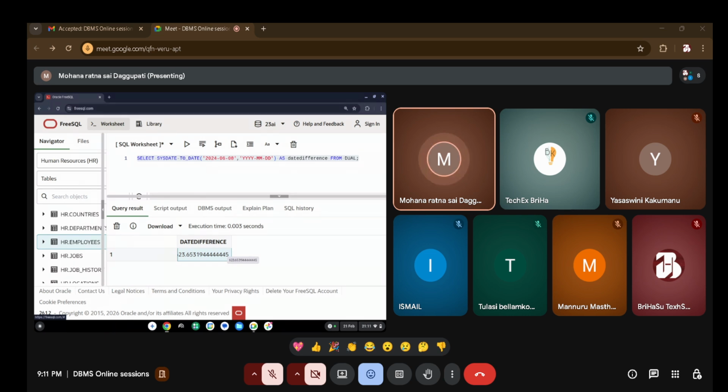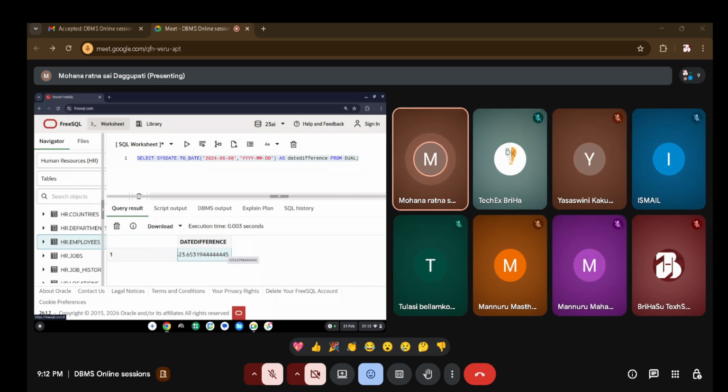So we can do the query in many ways with the dates. So we have date functions: months between and add months, which give the number of months between two dates. The function add months is used to add calendar months to the date. The function next day is used to show the next day of the date specified.